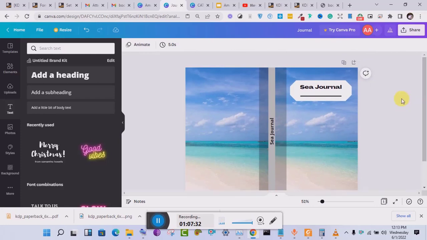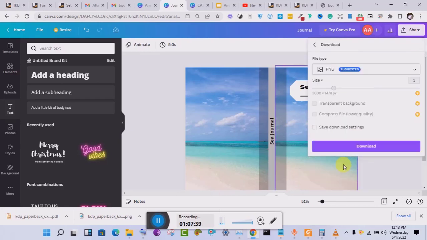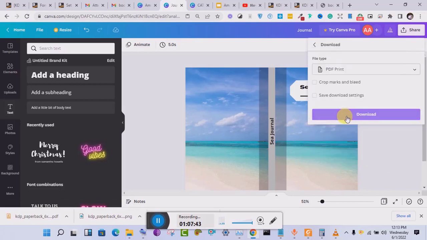So the next thing to do now is to download this cover. Come over here, click on download. You download the PDF print. Click on download.